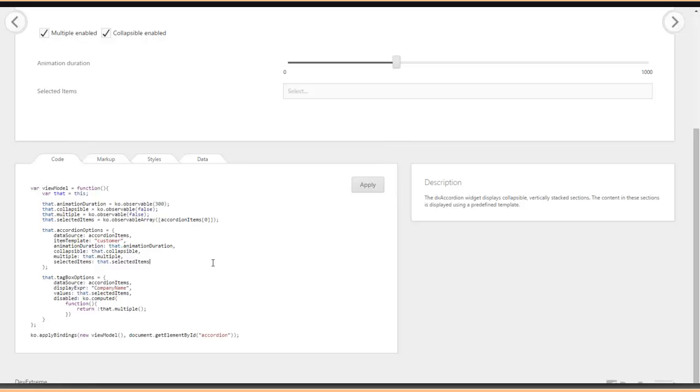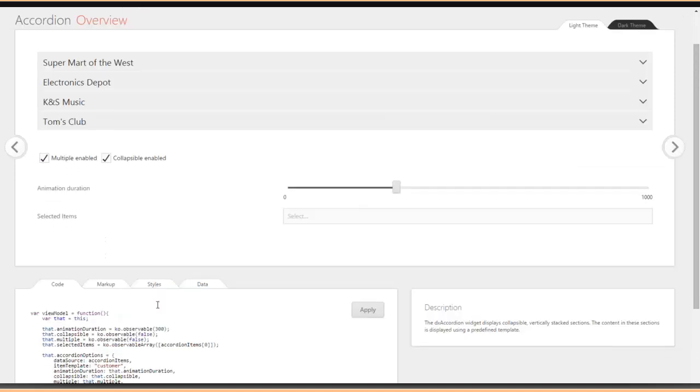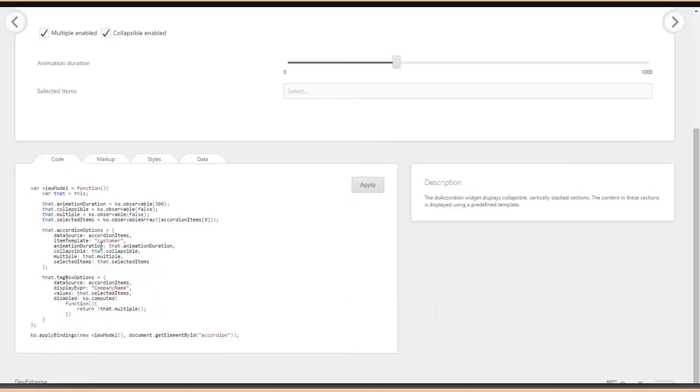solution. But from here we can see that in the configuration object, I'm applying the accordion items object to the data source property. If I flick over to the data tab, we can see that that is just a collection of JSON data that I'm binding at runtime. You can see that I can control all the different aspects there.